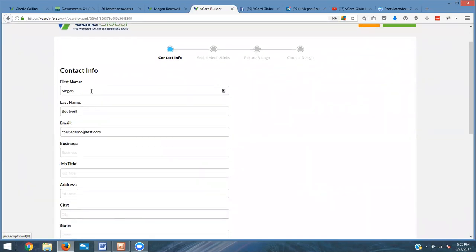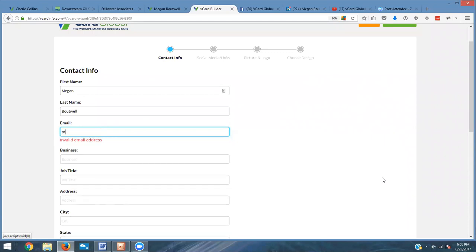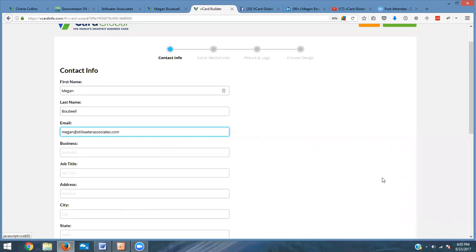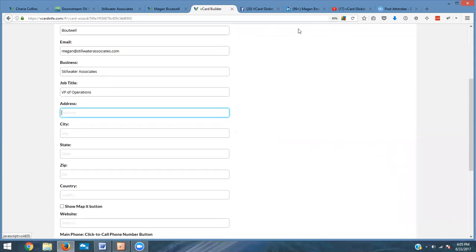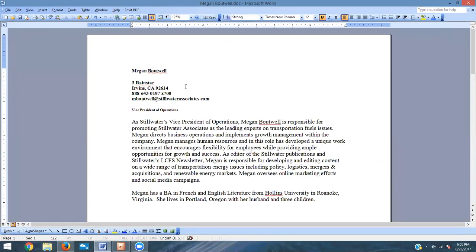And I've already got some information here. Megan's first name and last name is here. And I'm going to add in here her email address. And I'm going to put in her business name. All of this information you can easily change at any time. Let's put in her address here, and I've got that ready for me.